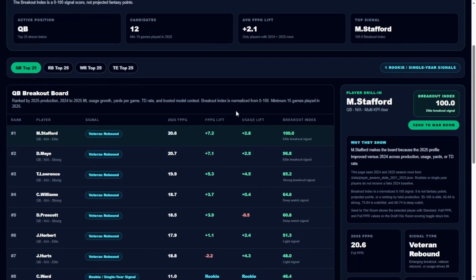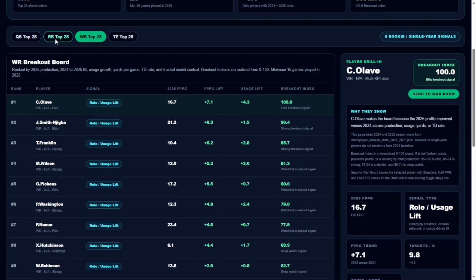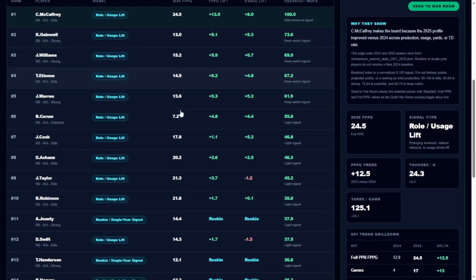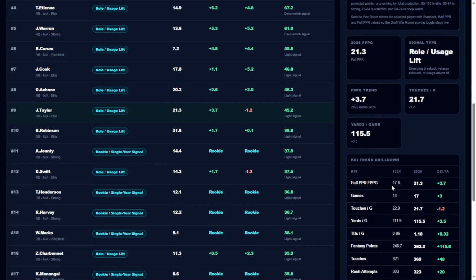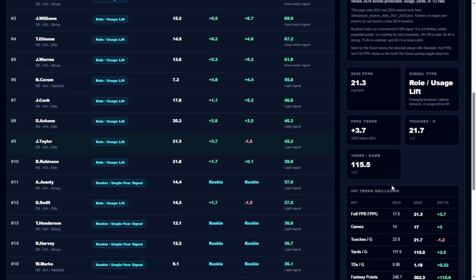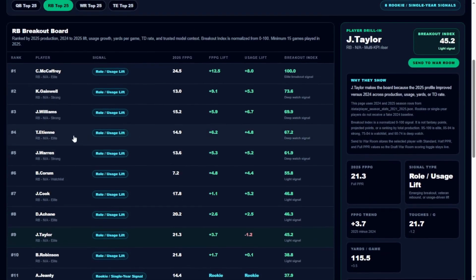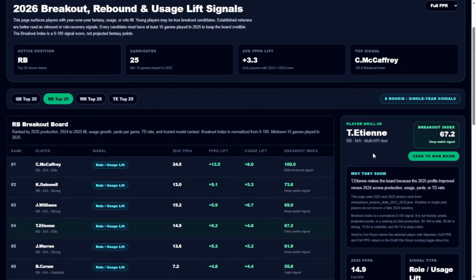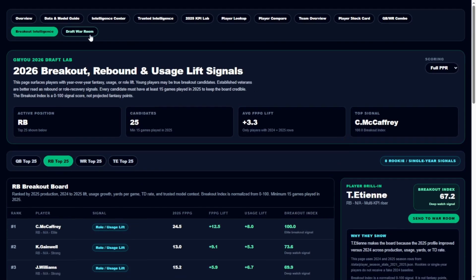Breakout Intelligence identifies players whose production, usage, or role is moving in the right direction. Players may appear as breakout candidates, veteran rebounds, usage lifts, or single-year signals. Click into a player to see the data behind the breakout index before adding them to your draft plan.